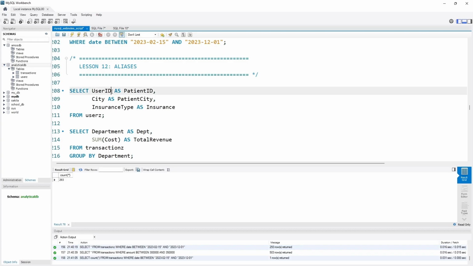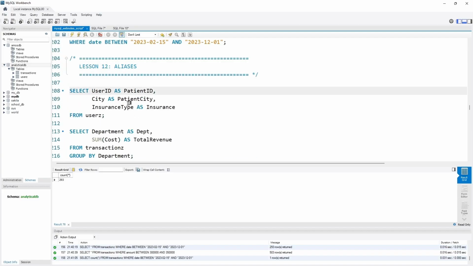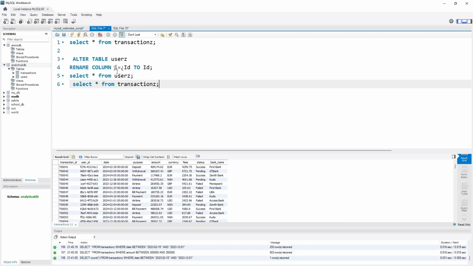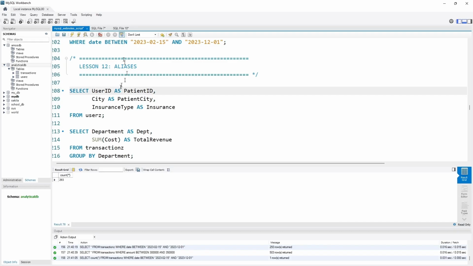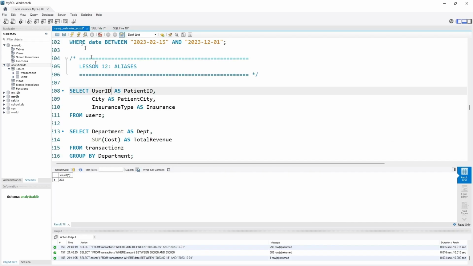For example, let me give you this. Select user ID, select user ID as ID.